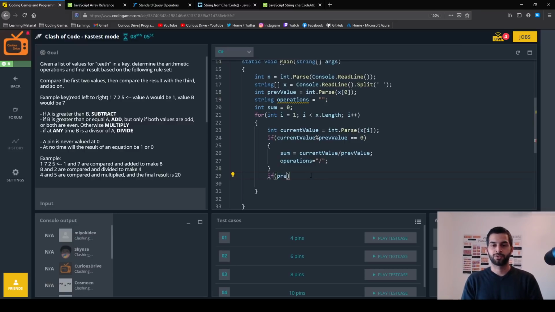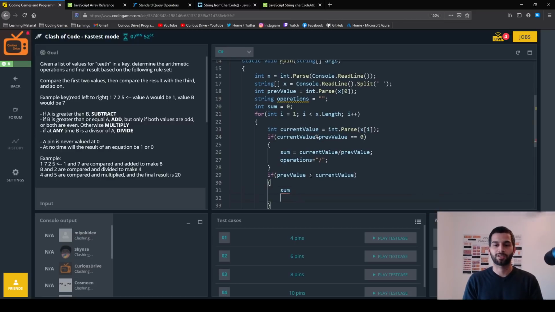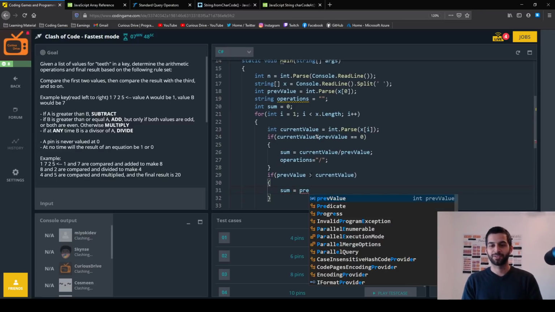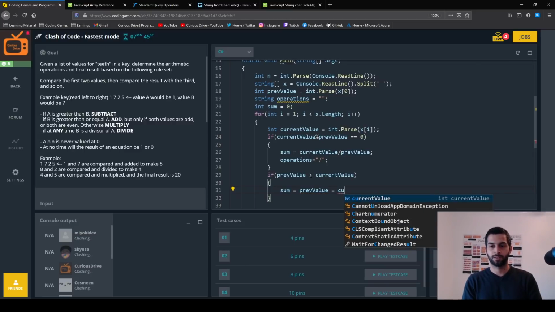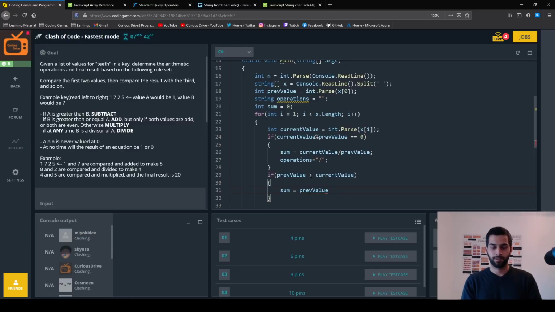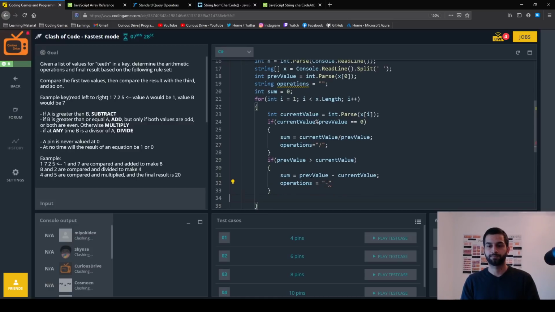I have 8 minutes. So if the previous value is greater than the current value, then the new value is going to be the subtraction of this. Oh my god. And then previous value minus current value. Nice. And then the operation is going to say that we need to subtract. And at the end I'm going to set previous value to the current value.